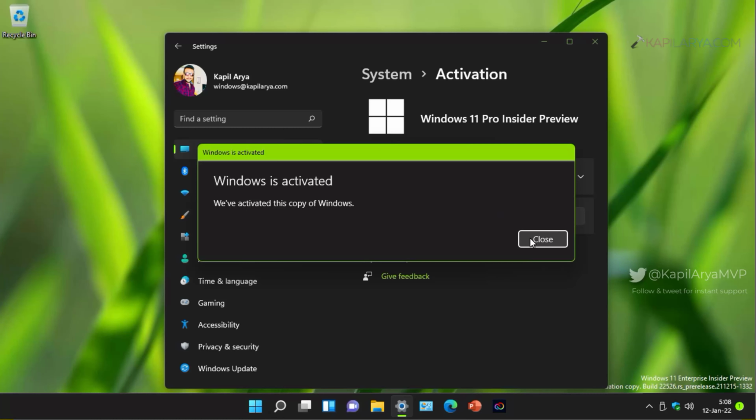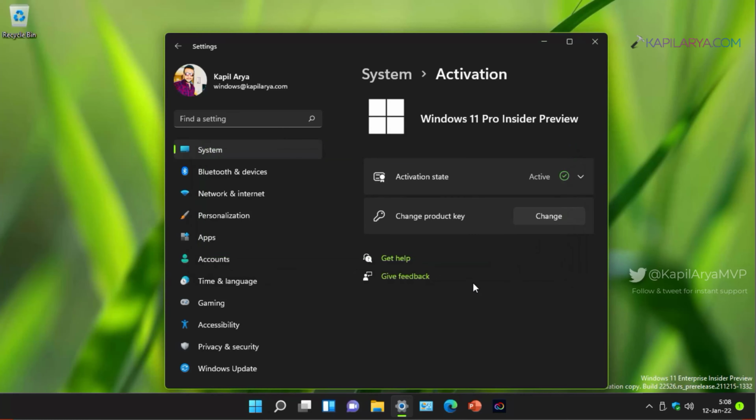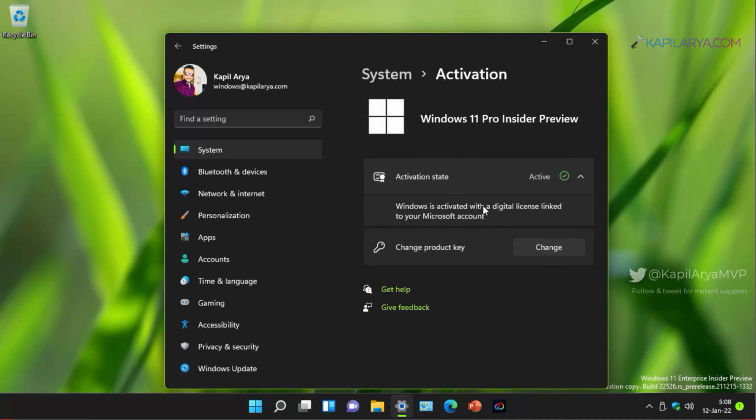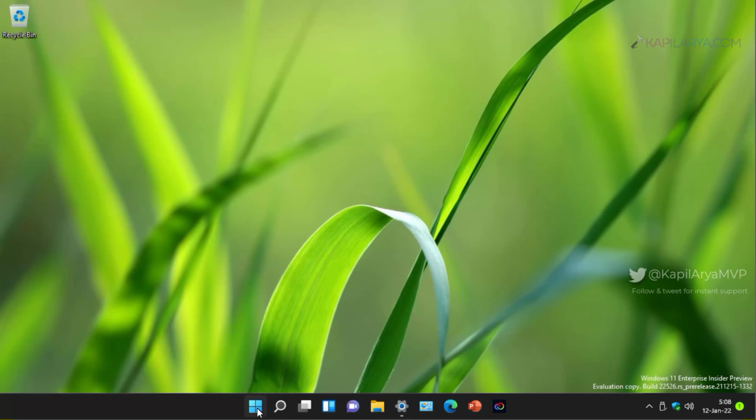However, for the complete downgrade process, you have to close this window. Here you can see that it is now converted to Windows 11 Pro and it is also activated, because we have downgraded on the same system. Still, the Pro Edition is not reflected everywhere, as you can see the watermark is still in the Enterprise Edition. So to completely change this system to Windows 11 Pro, we have to restart.